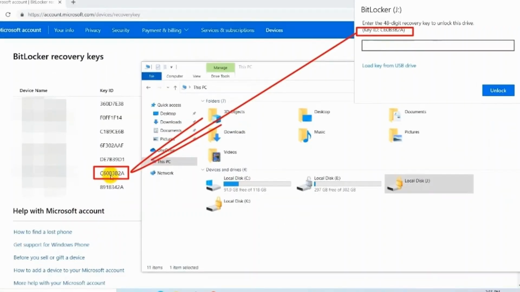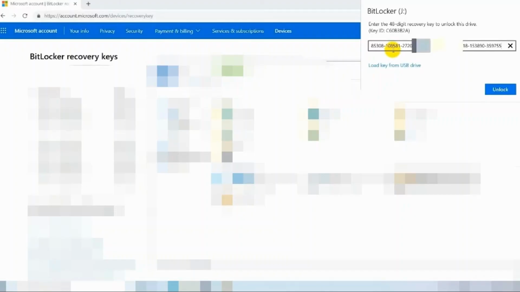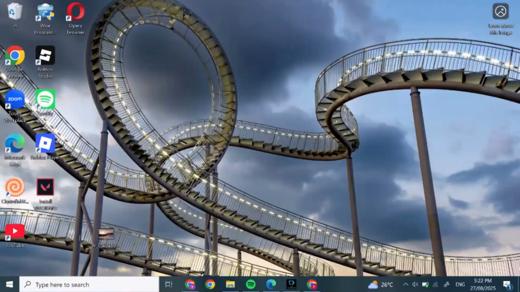Now what you need to do is open File Explorer and open your disk. Then you'll find BitLocker at the top. Select key ID and make sure it matches with the key ID in the BitLocker recovery keys. Then enter your recovery key, which is beside your key ID, and unlock it. And this is how to unlock BitLocker drive after OS change.